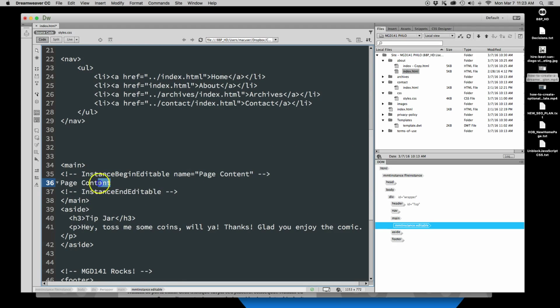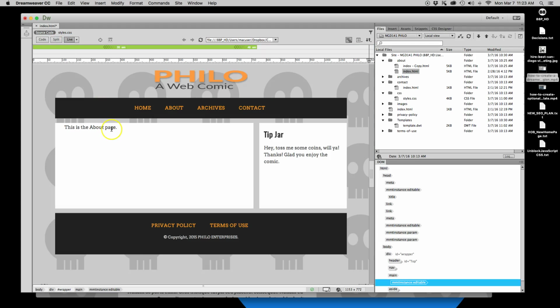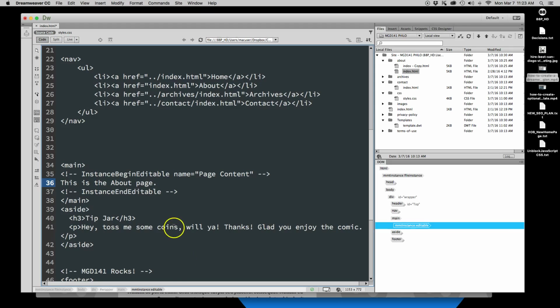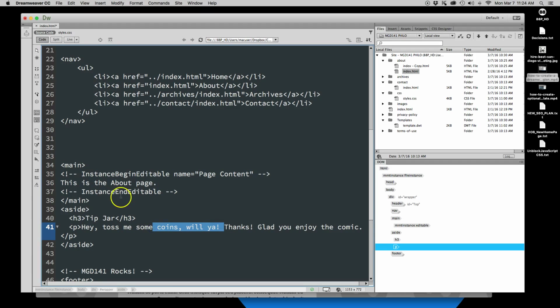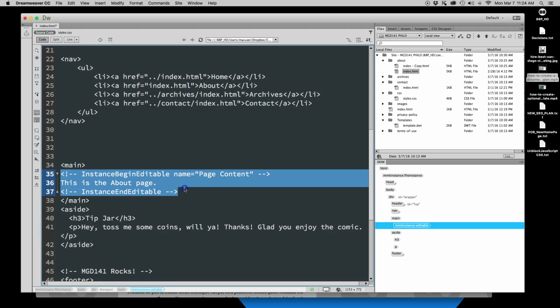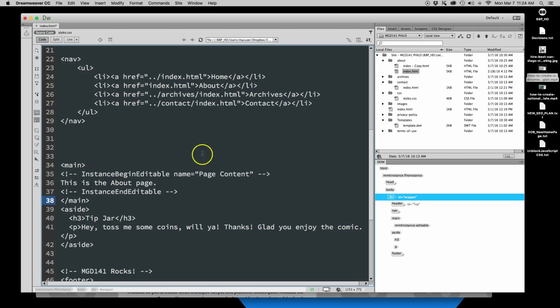So this is the about page. If I come back to live view, so it's updating, I shouldn't be able to change anything else. So if I select anything outside of what's in this editable area, I shouldn't be able to change it. So that looks like it worked. We'll go ahead and hit save.